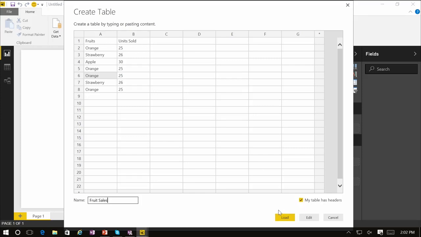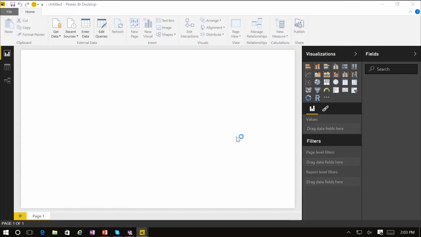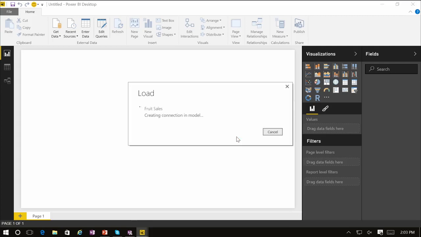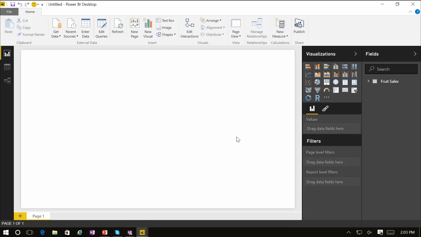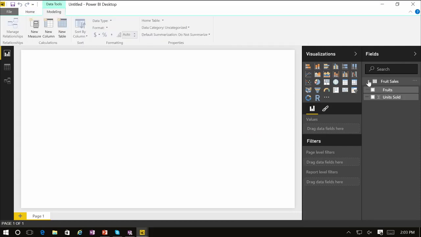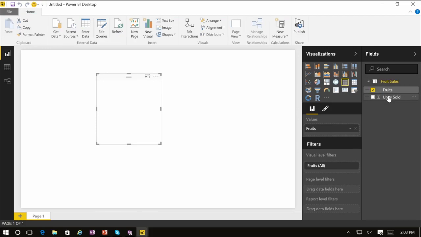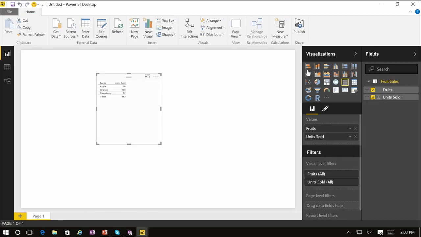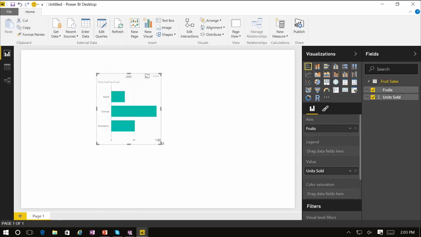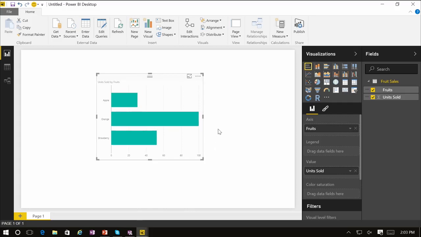At this point, I can either load the data directly into my report, or I could click Edit to go into the query editor experience to perform additional transformations. Let's just do a load operation. Now we will be loading this data into the model, and the table will automatically show up for me on the fields list. So now I can start using it for all of my visualizations. So let's do, for instance, a bar chart that shows units sold by fruits, and that's what it looks like.